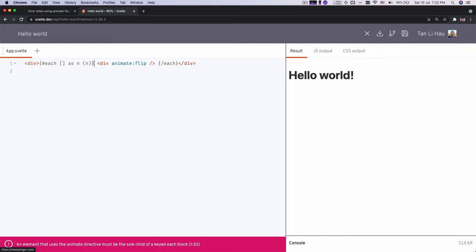I believe it's because, maybe it's considering the spaces. Let me remove the space. Oh yeah, it's the space. So it considers this space as another child somehow. So that's why it says it has to be the only child. Okay, so this is weird. So if I have a space over here, then this is okay. As weird as it sounds, I guess that's the bug itself.